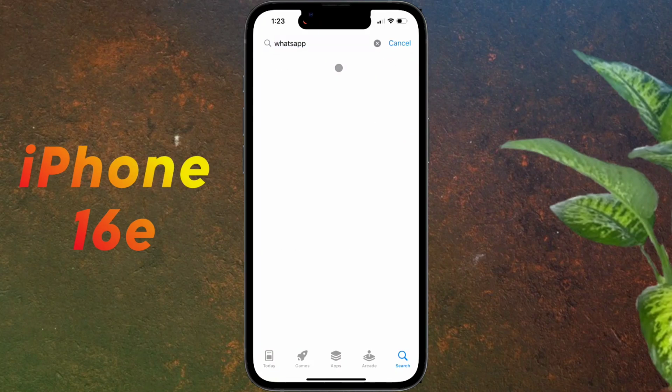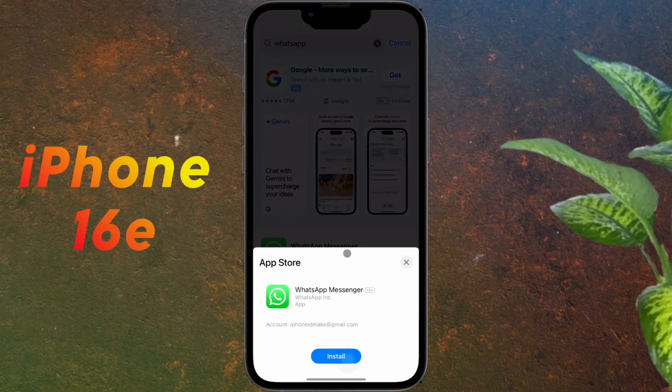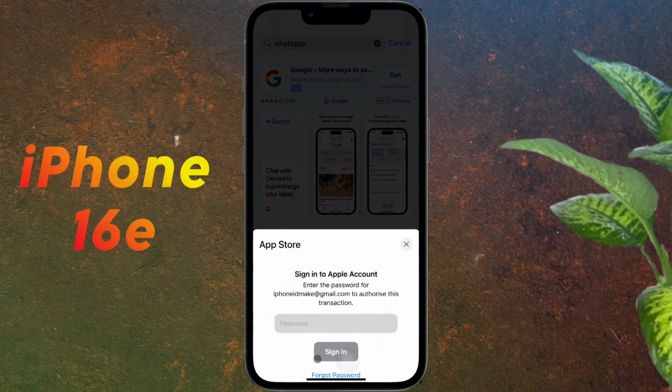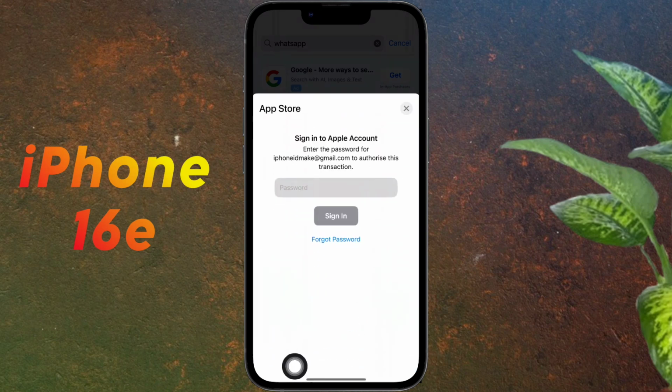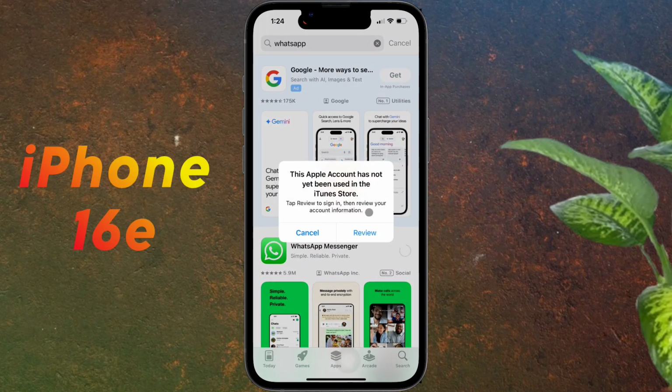Search by typing WhatsApp here. Now tap on the WhatsApp Messenger app icon that appears in the search result. Now tap on Get, then click on Install. After that, enter your Apple ID password and sign in. When you download the app for the first time with a new Apple ID, this pop-up will appear.